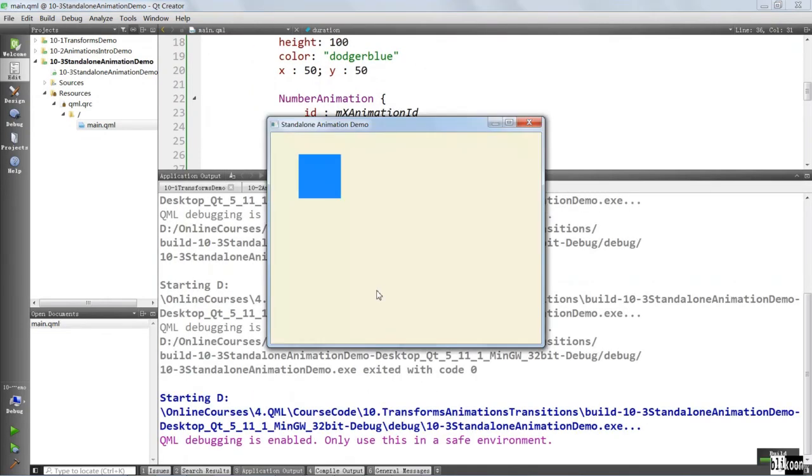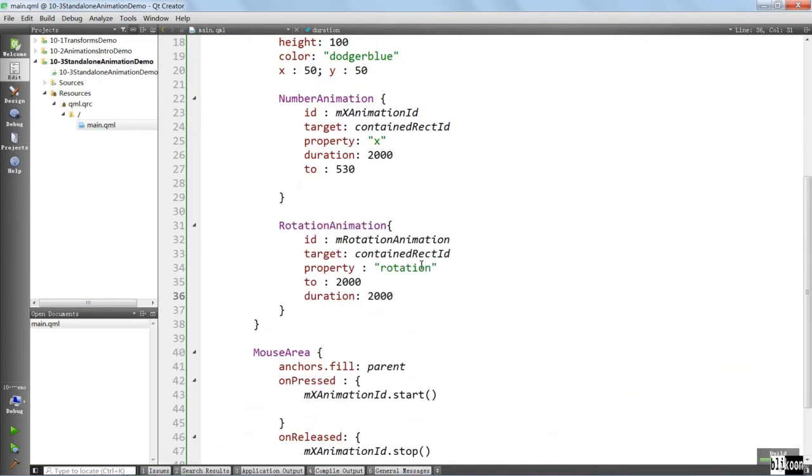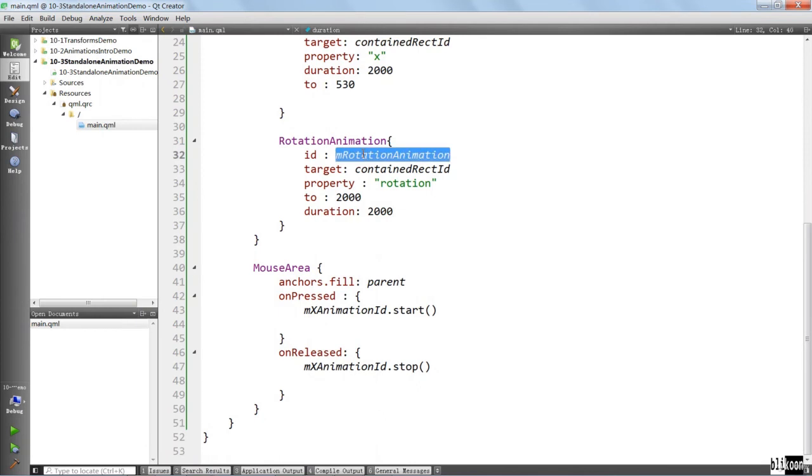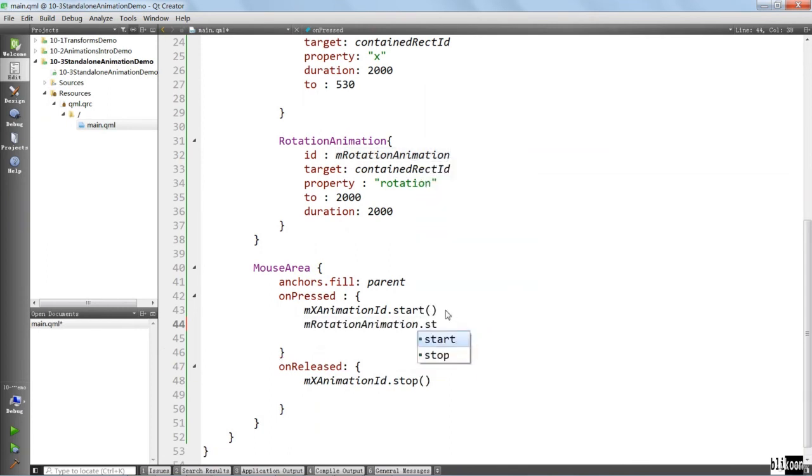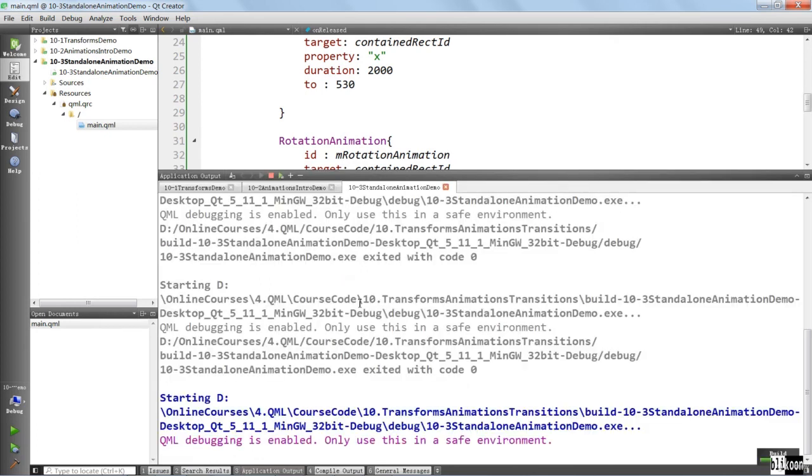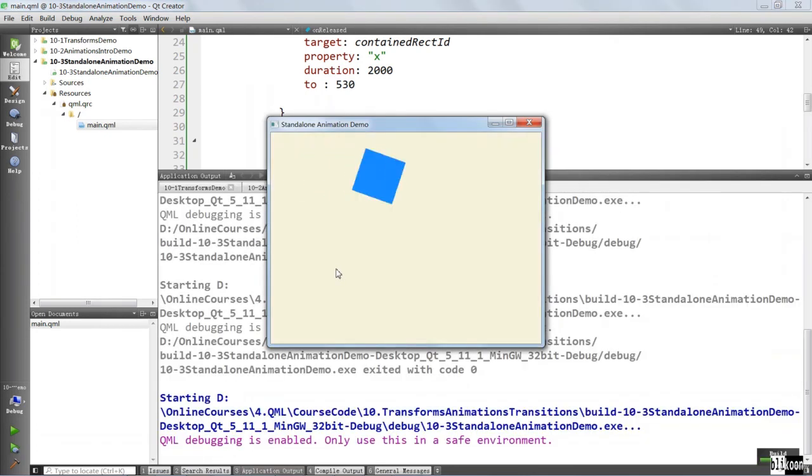We can run the application, and you see that if I press, the rotation is not applied, and that is because we did not start this animation. I just wanted you to see how easy it is to forget to start these animations. So you start it like this and stop it like this. Now if we run, it's going to run if we press, and it's going to stop if we release as usual.